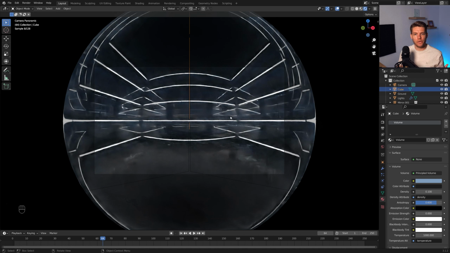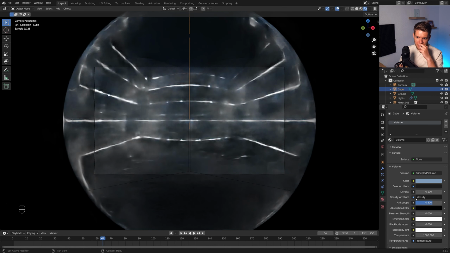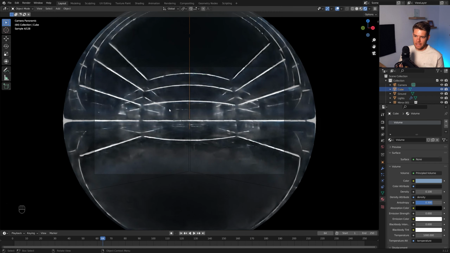All right, so what you'll notice right now is that we get some nice haze around all of these. So if I set this to be maybe 0.3, we get a little bit more haze around all of our lights, and I think that makes it look visually interesting.